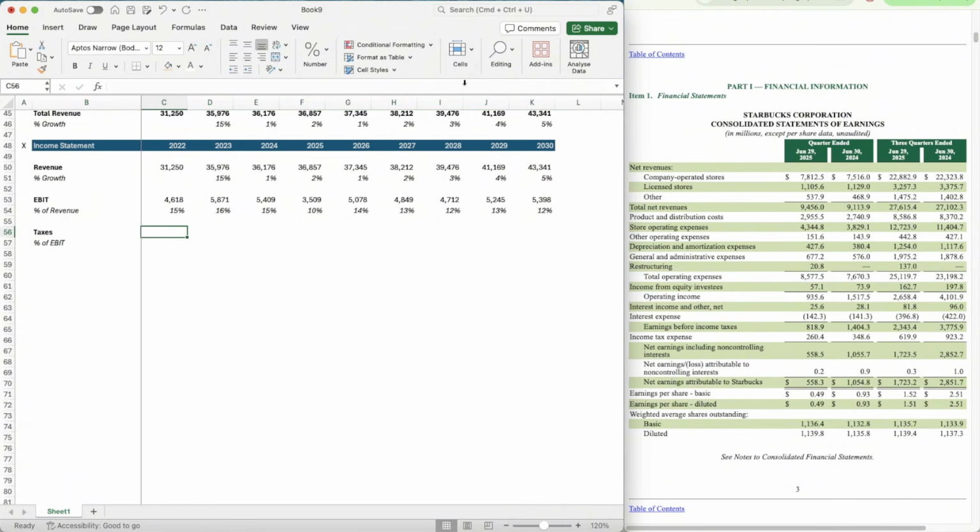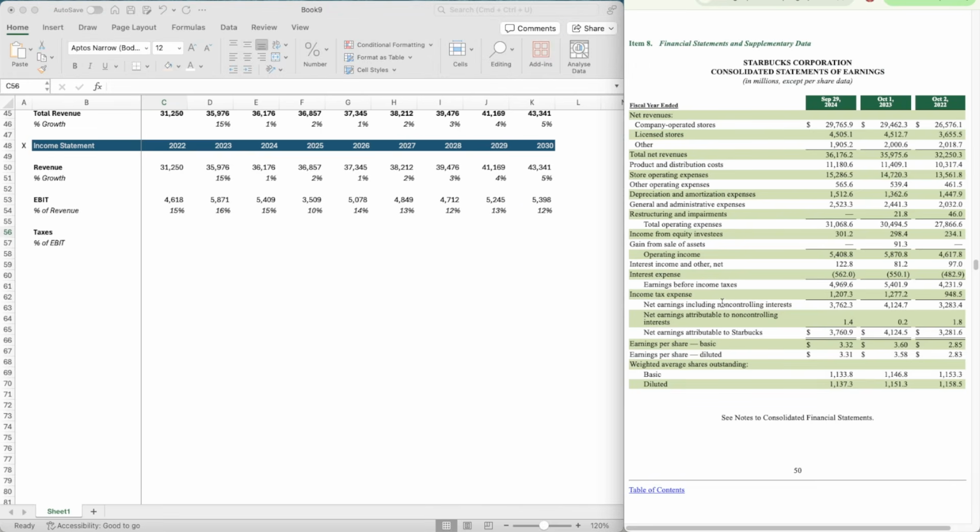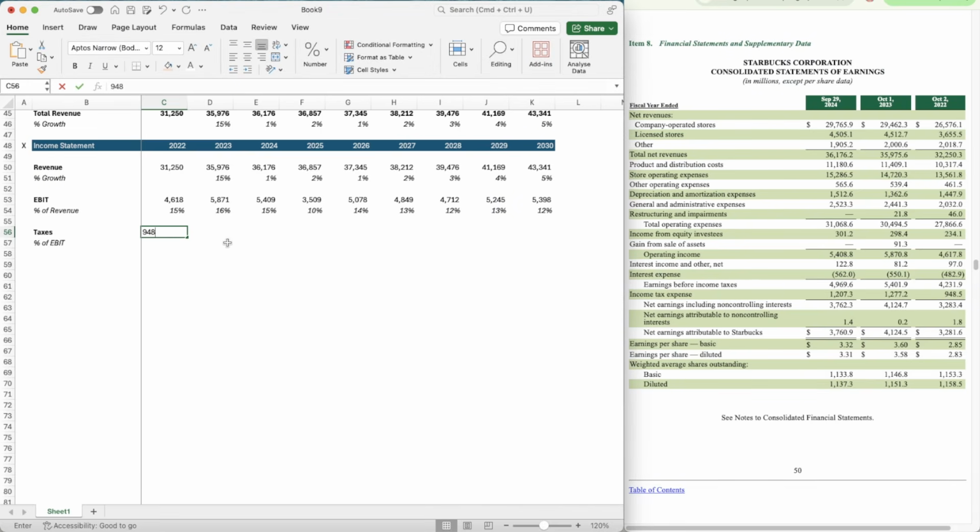So the taxes, 948. Okay, so they're paying about 21% tax. I mean, everyone always used to say, oh, Starbucks doesn't pay its taxes, but it looks like they are.